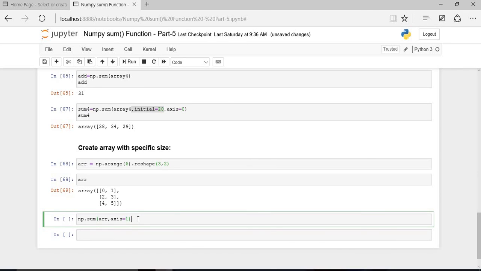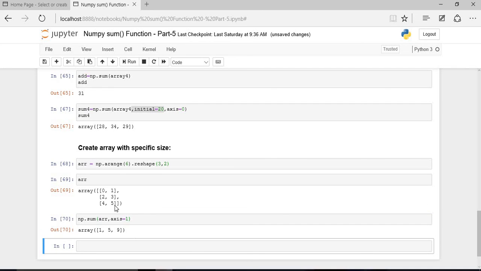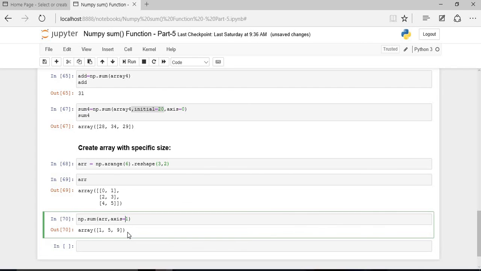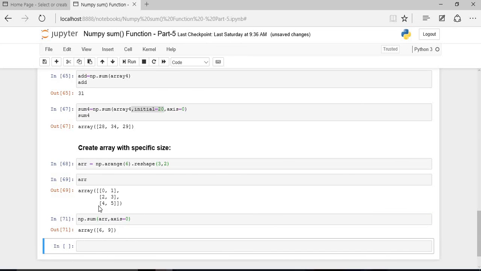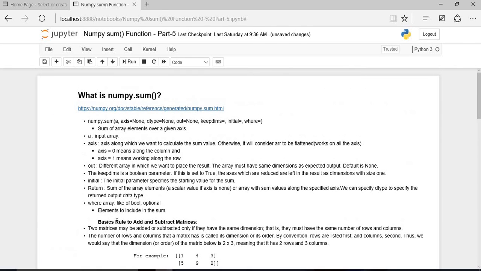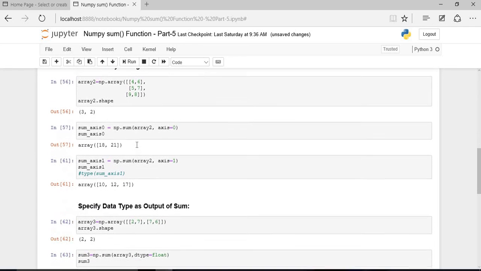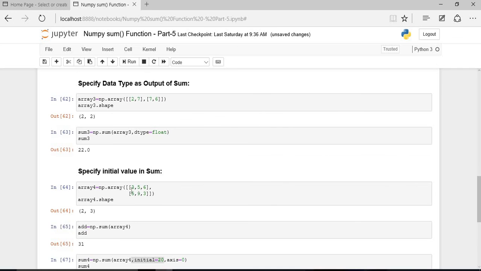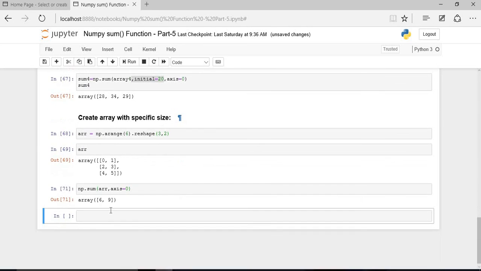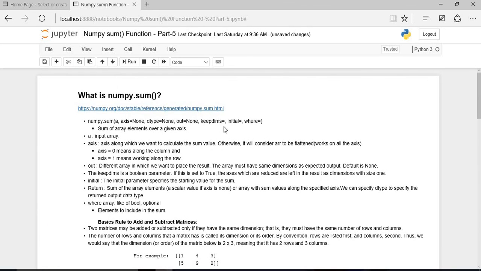And if we sum this one with axis 1, see what happens? 1, 5 and 9. And if we want to add with axis 0, which means column wise, then we can also add: 6 and 9, 4, 2, 6 and 3, 5, 8, 1, 9. So this is the way, and this is the sum function in NumPy. This is very easy, we just use the sum function and some parameters wisely as and when needed.